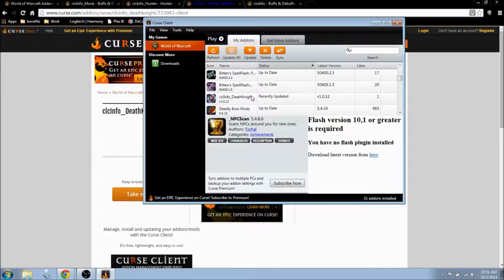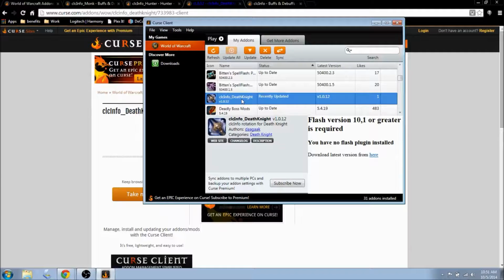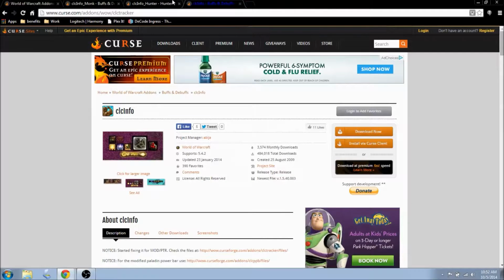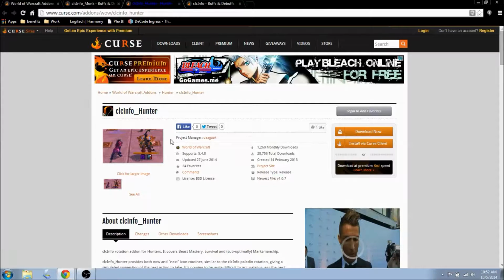Find it in the list by alphabet. There it is, CLC Death Knight. See, so I've installed it. It's an add-on to help me with my rotation for my Death Knight. So for those of you that are not comfortable with the client, we'll do one that shows you a manual process. So we're going to download it.